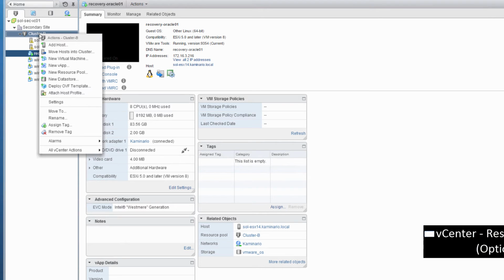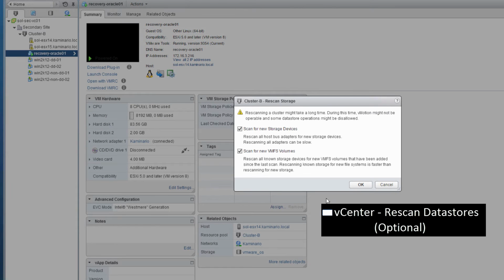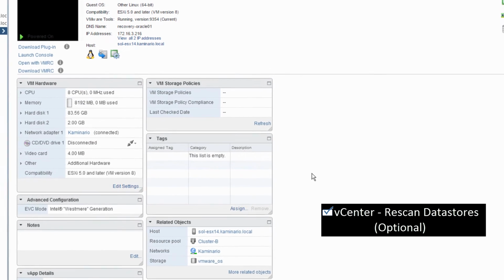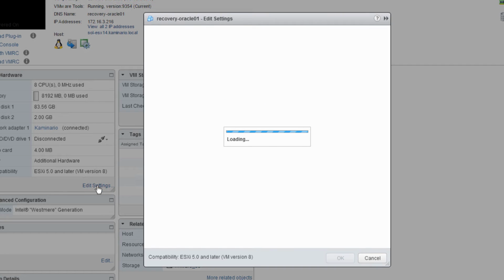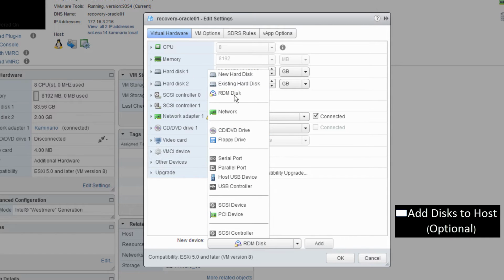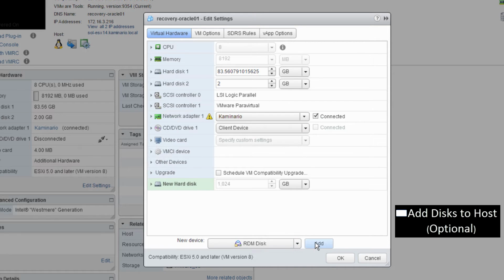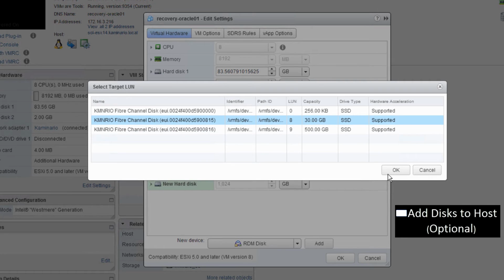In the current demo, the Oracle servers are virtualized, which means that the next step will be to rescan the ESX cluster hosts to recognize the new LUNs and attach the LUNs as RDM disks to the standby Oracle server. This step is required as we are working in a virtual environment. When working with physical hosts, this step is unnecessary.